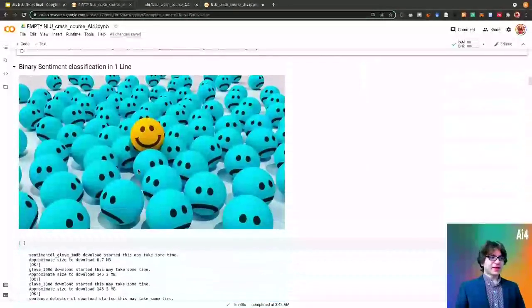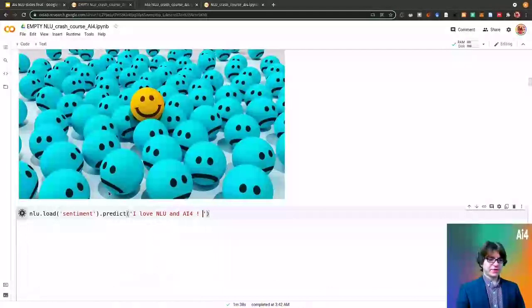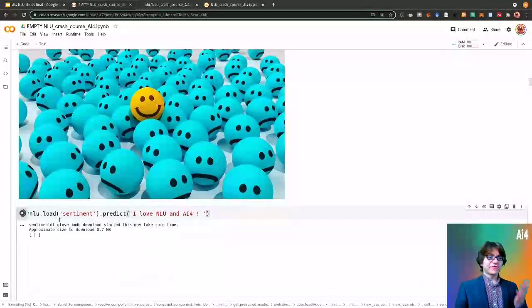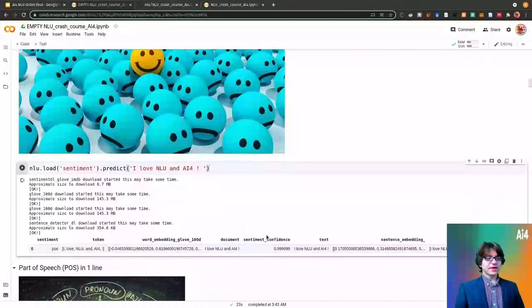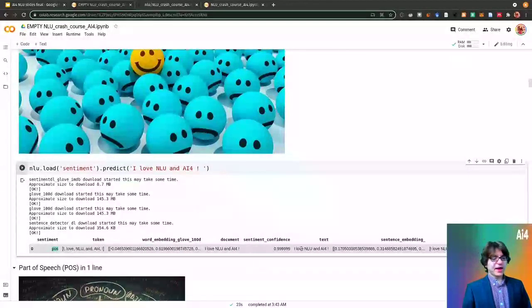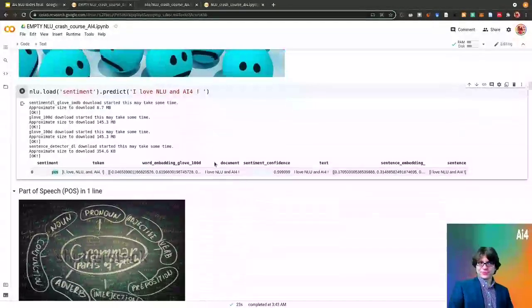Wonderful. In the next segment, we have the sentiment classification. So how do you classify sentiment? You just need to know the name of the model. So you just say NLU.load sentiment, and then you say .predict I love NLU and AI 4. And then you hit enter and you see the GloVe-based model is being downloaded, and in a few seconds we get the sentiment classification result. And in this case we get the output of positive and a confidence of 99% that we are actually happy about NLU and AI4.